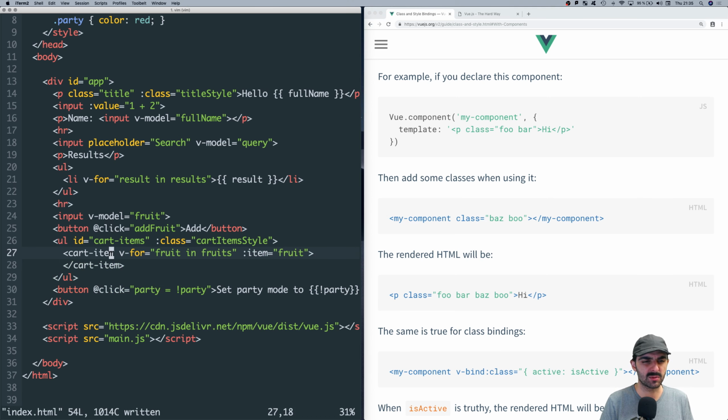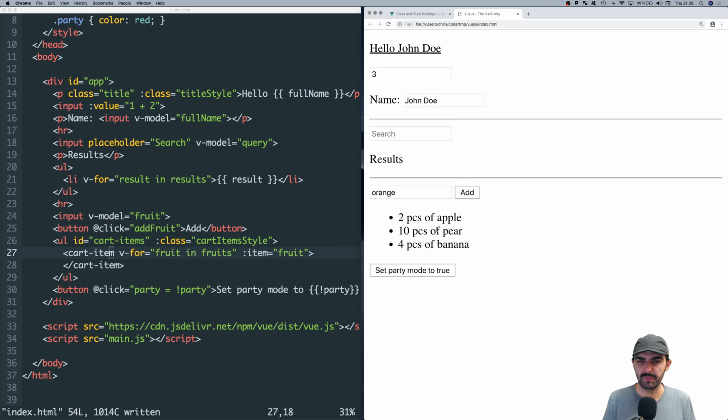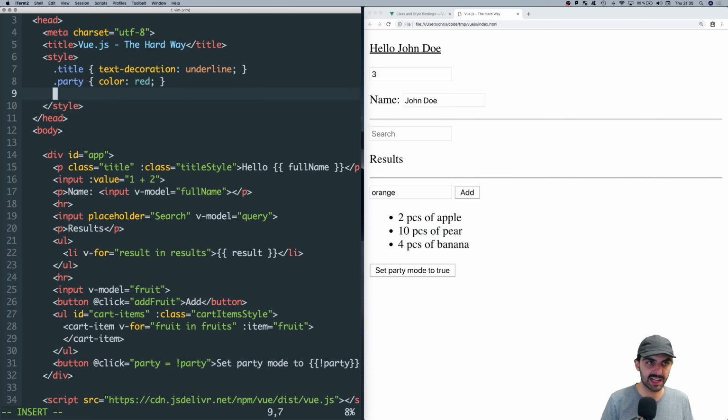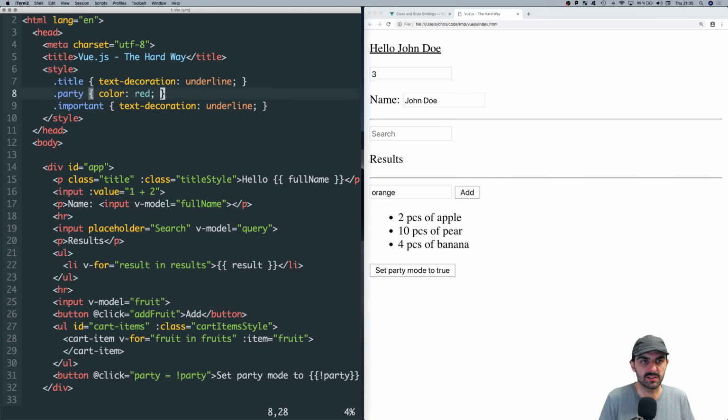Wait, is the text red already? Let's just check this. And no. But if we set party mode to true, then each of these items will be red. So actually, let me do this. Let's add another class in our inline style sheet, and let's say that's important, and then we will say that has a text decoration, which is underline. Yeah, I realize that's the same thing as being a title, but semantically these things are different. So let's keep it that way.